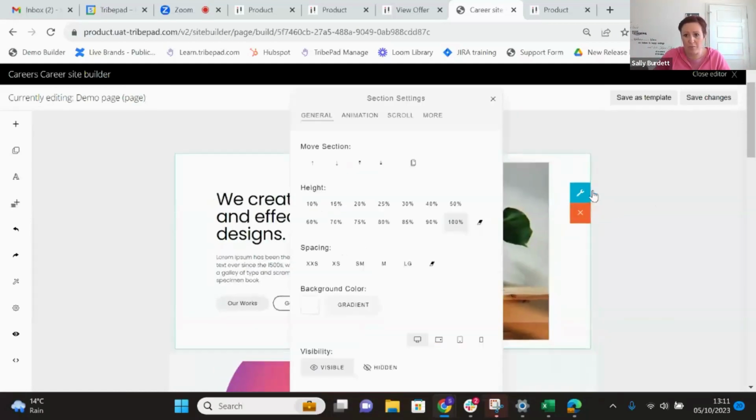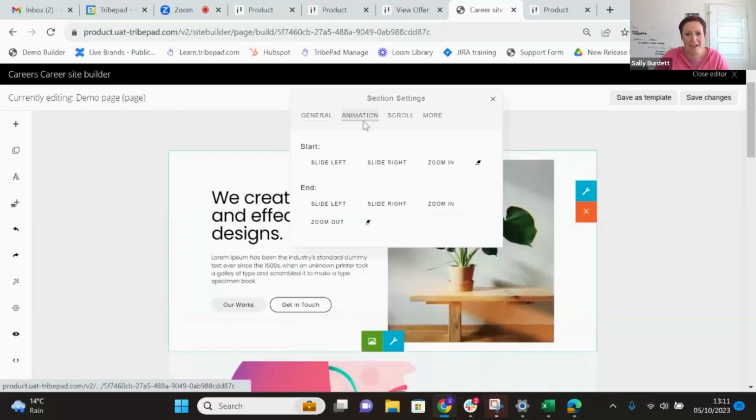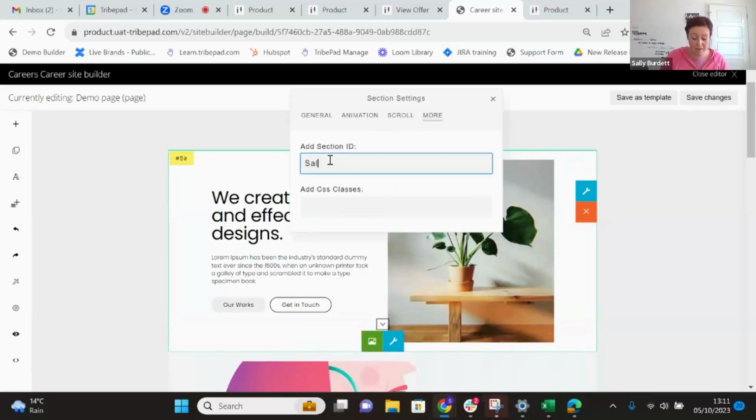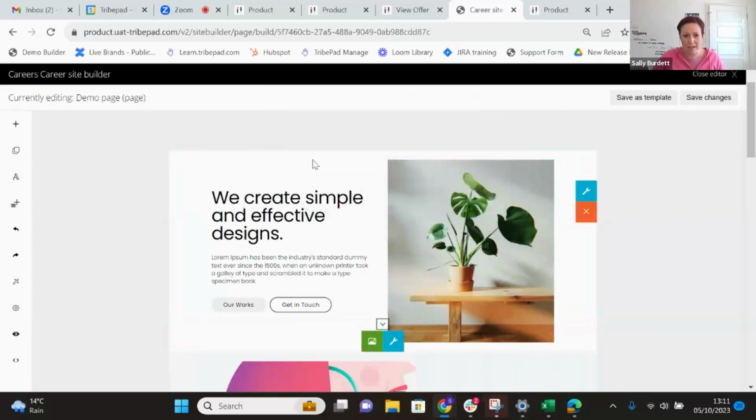You've got some more options over here. So you can animate them if you want to. You can choose different scroll buttons. So you've got different options down there. Choose whatever you like. And yeah, adds in section ID. So if I just put in Sally, you can see there at the top. It just populates that information.